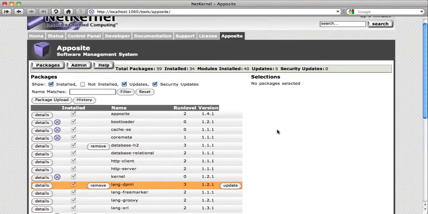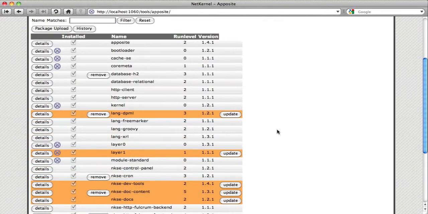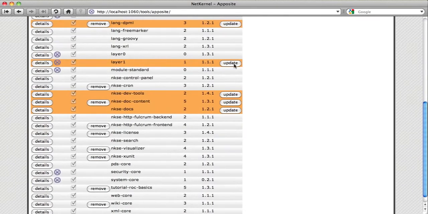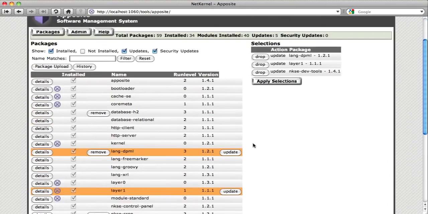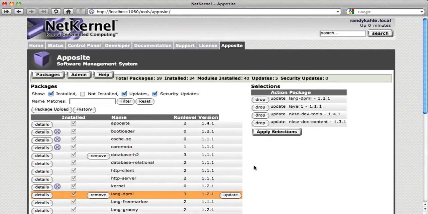And in fact, we do have some packages that need to be updated. And what this means is some packages were updated since the 4.0.0 release was posted. And so we just need to pick these. I'll just pick these 5. And one more to go. And you'll notice that they're all up here in the selected area.